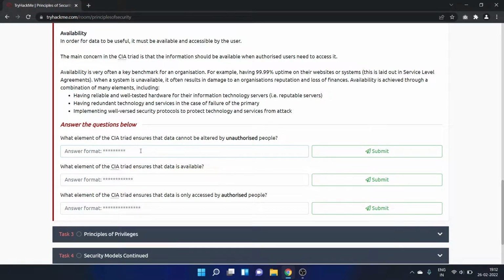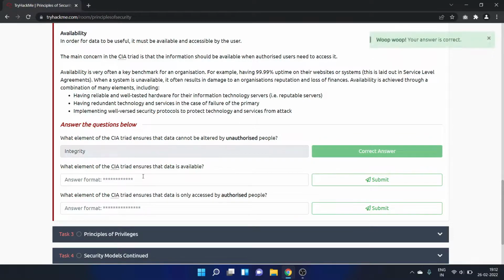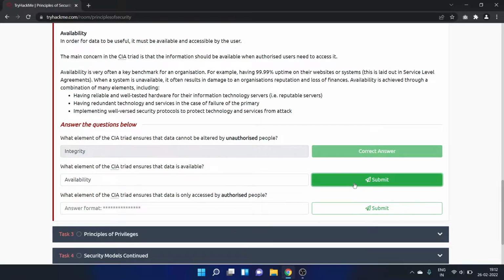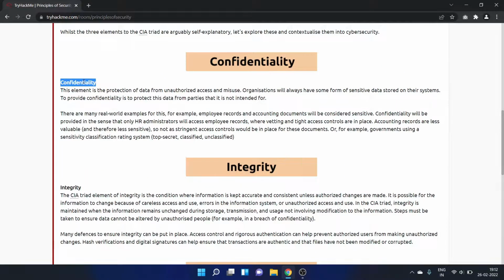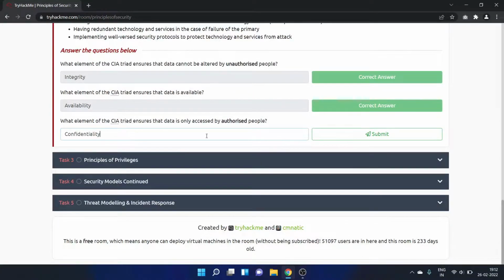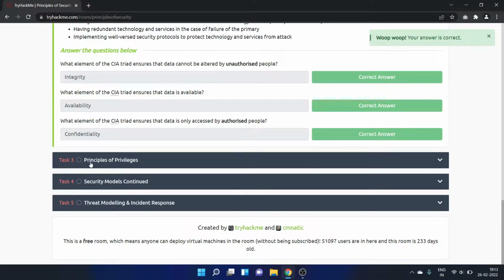What element of the CIA triad ensures that data cannot be altered by unauthorized people? That is integrity. Yes, it is correct. What element of the CIA triad ensures that data is available? That is availability. Okay, let's submit the answer. What element of the CIA triad ensures that data is only accessed by authorized people? That is confidentiality. Let's copy confidentiality. Submit the answer. Yes, it is correct.